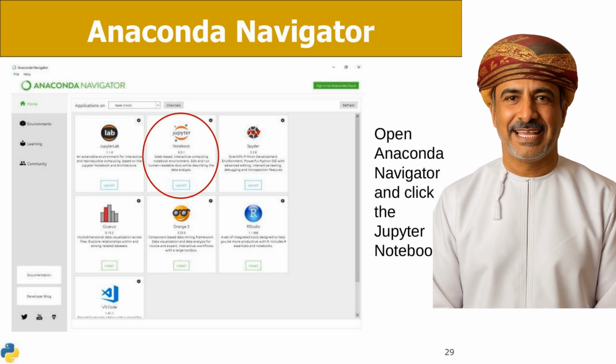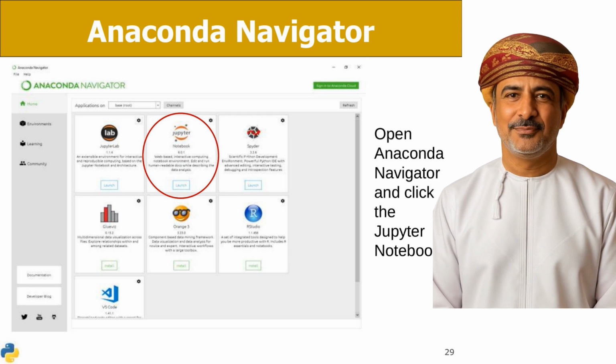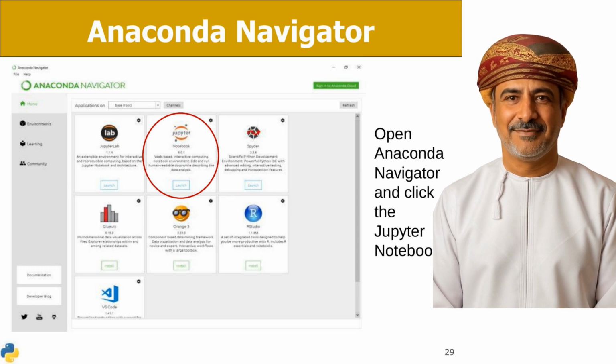Open Anaconda Navigator and locate the Jupyter Notebooks option. Clicking this will launch Jupyter Notebooks, providing a seamless interface for managing and executing your projects. This integration simplifies the process of accessing and utilizing Jupyter's powerful features directly from Anaconda.